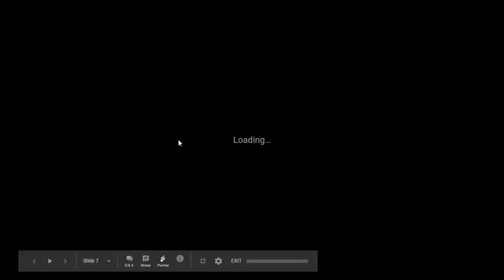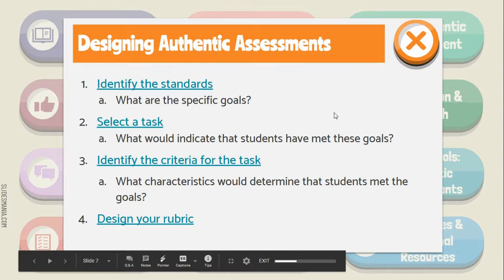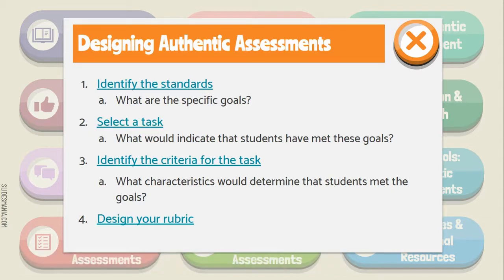So from these steps, this is the basis for designing your own authentic assessments. And there are a lot of examples of authentic assessments out there already. So I definitely encourage you to use your learning communities and those around you. You can say, I have these goals that I want to be able to measure in my students. What do you think would be a great task?